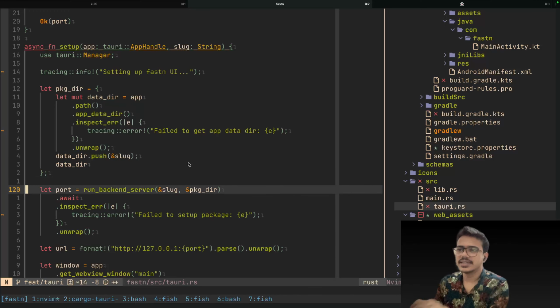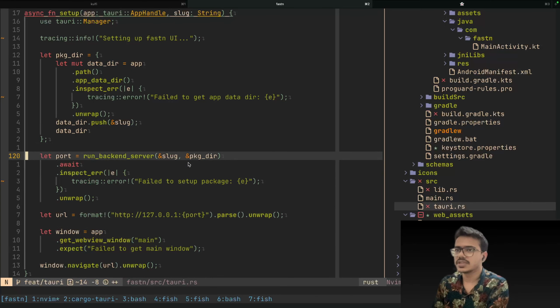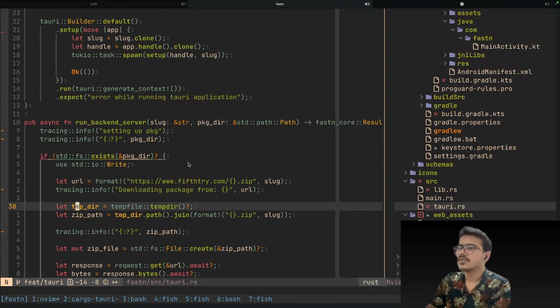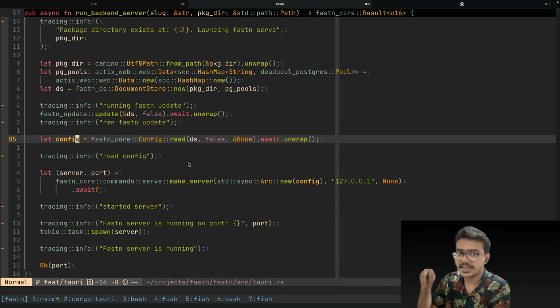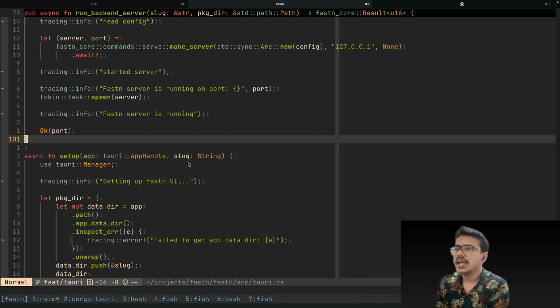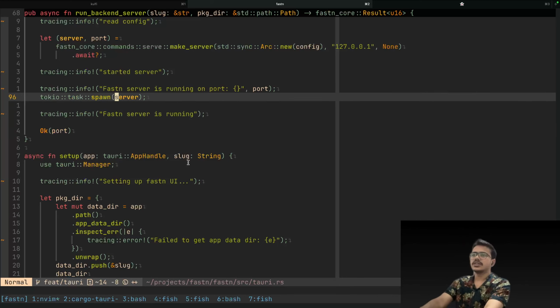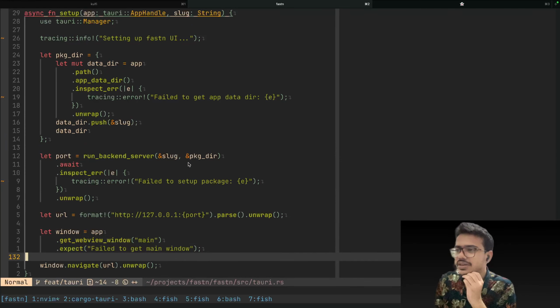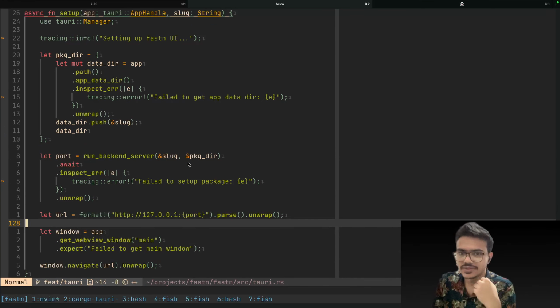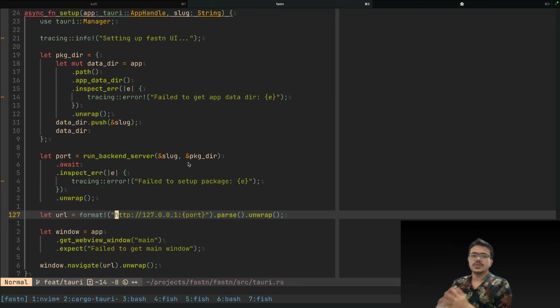It decides a directory, and it runs the backend server in that directory. This function downloads stuff. This is the old code, and I have moved it to be inside fastn, right? And it launches the server in a Tokio thread. This was a nightmare to do, by the way, but let's not go into that rant. Anyway, you get the port, and then we navigate the web view to that port. So this is how it is working.